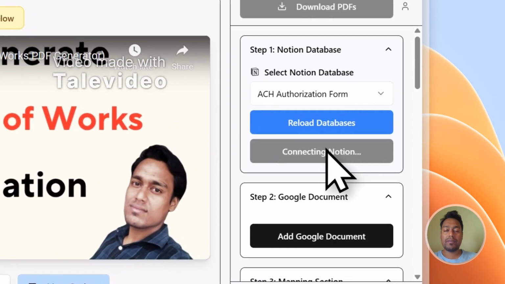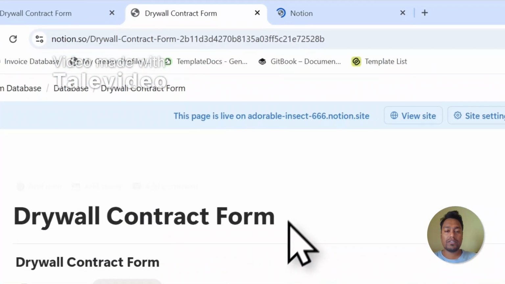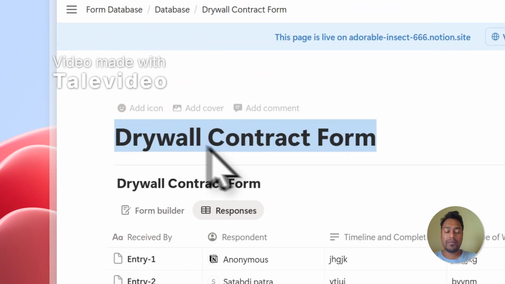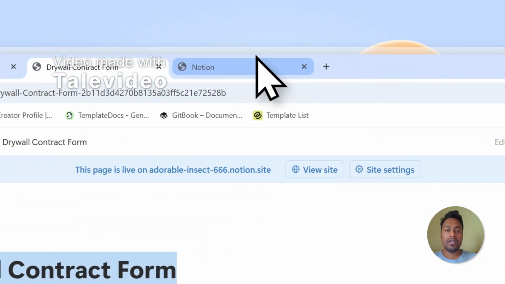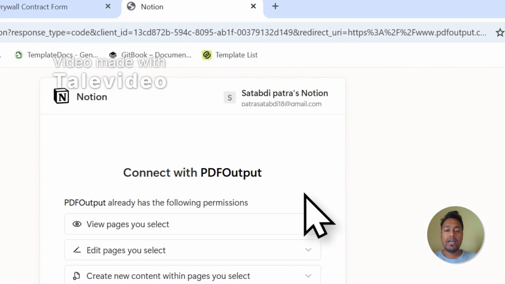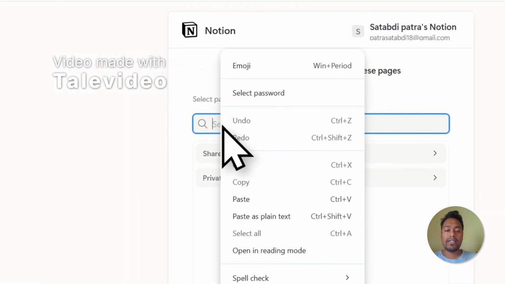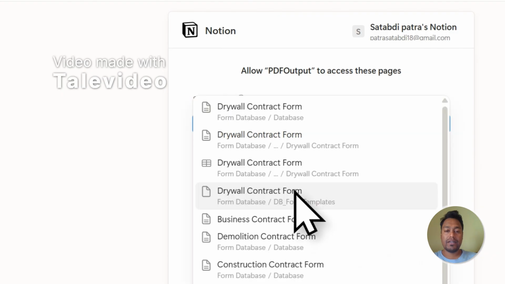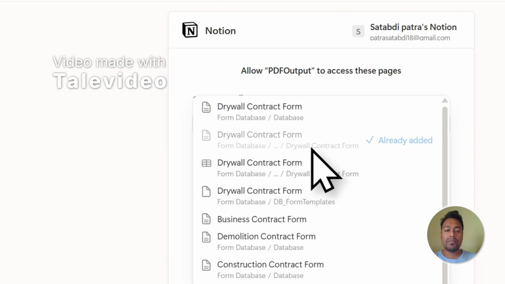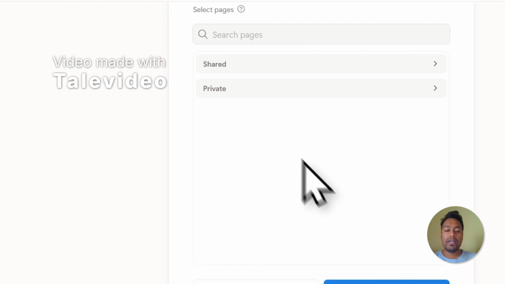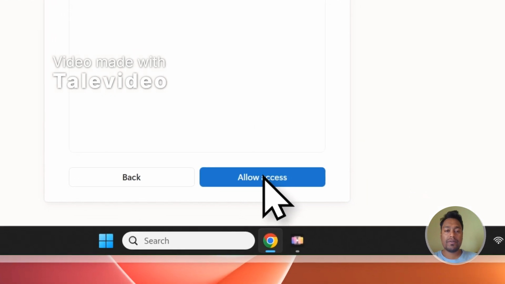Let's click on add Notion database and let us connect the database at first. So let me copy this database title that we have over here. Let me go back to the selection screen, and here you will be able to click on select pages and put the database title inside the search pages field. Once you do that, you will be able to see the particular form appear over here. So we can see the Drywall contract form visible over here, and then you can click on allow access to get access to the particular form.